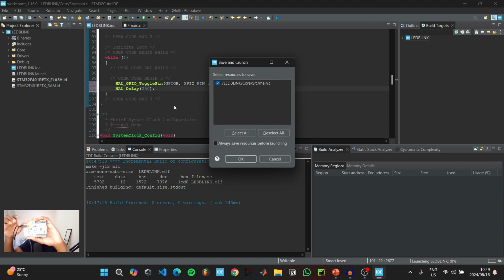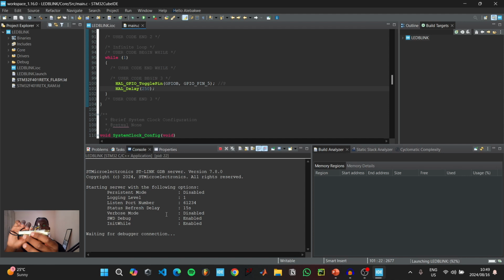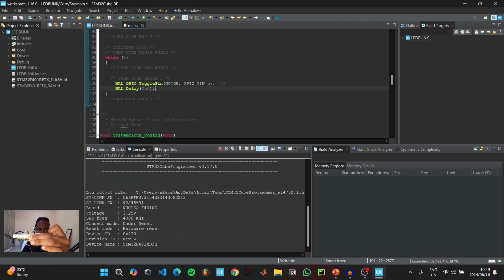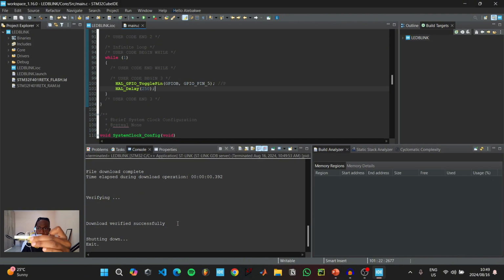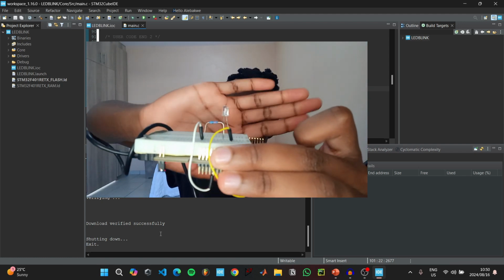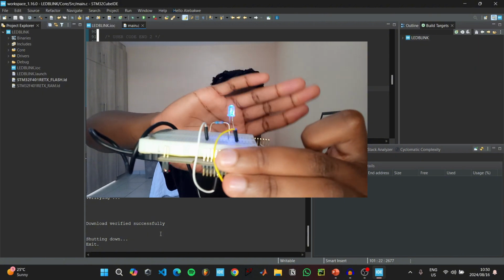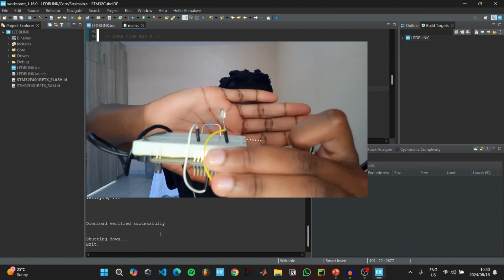So as you can see here on the microcontroller, the LED is still blinking from the first code that we uploaded. So we're just going to click on OK, wait for the code to finish building, and then waiting for the debugger connection, and then it says download verified successfully. So you can see now the LED is actually blinking at a faster rate than the previous code. So this is the second way that you can use to actually blink an LED, by using 2 lines of code instead of the 4 lines of code.